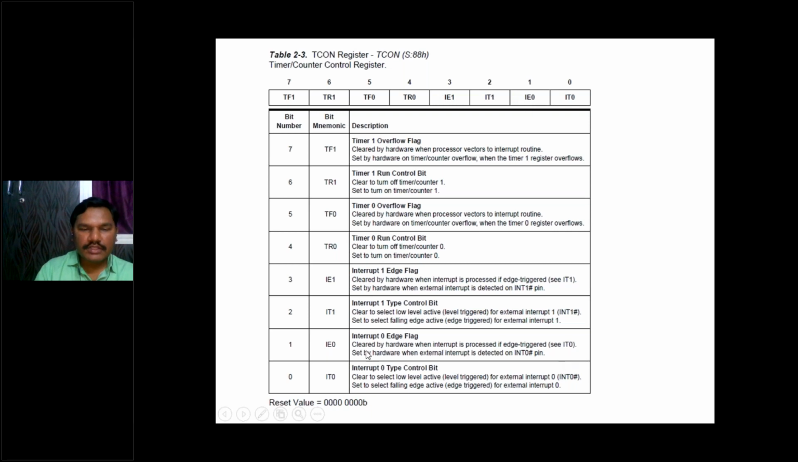Next. Right. See, it is cleared by hardware when the interrupt is processed, if edge interrupt. See IT0. What is IT0? It says 0 means low level active for external interrupt 0. Next, what is IT1? Interrupt 1. What is IE1? Interrupt 1. So the first 4 bits, 0, 1, 2, 3, are related to our interrupt bits. This concept will be explained at the end of this presentation. Right, how to turn on and off, or how to make active and inactive these interrupts INT0 and INT1.